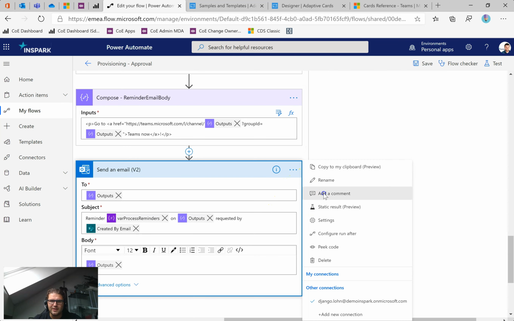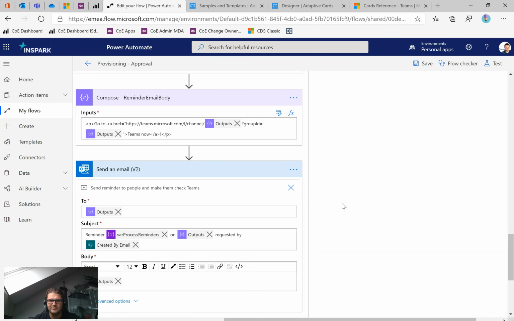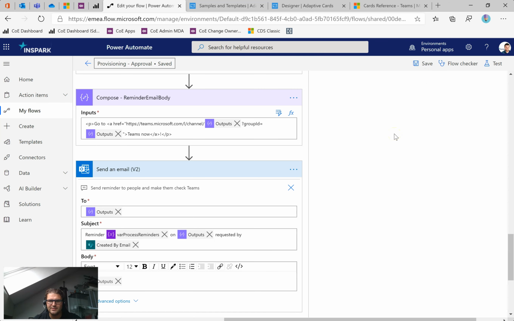So let me just add a comment here for my fellow Power Platform flow creators. This is just to send a reminder to people and make them check Teams as soon as possible. Okay, save it, and let's see what happens. There it is. Not saved.